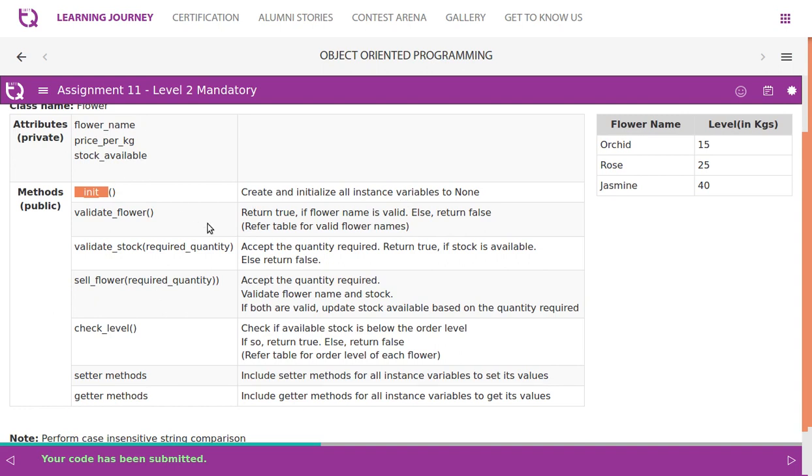Valid flower. It should return true if the flower name is valid, else we need to return false. We need to refer to the table for valid flower names. The valid flower names and levels in kgs are orchid 15 kgs, rose 25 kgs, jasmine 40 kgs.